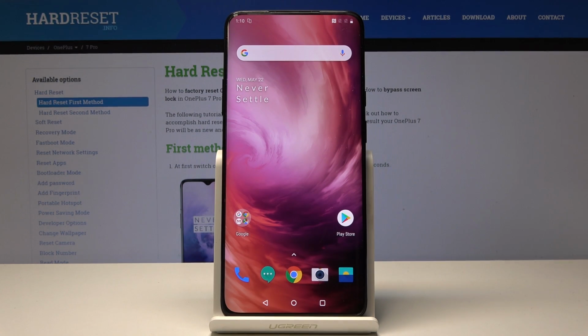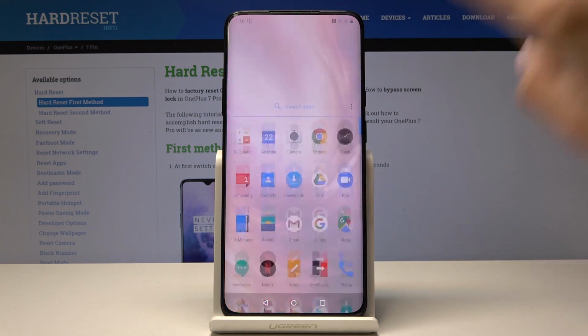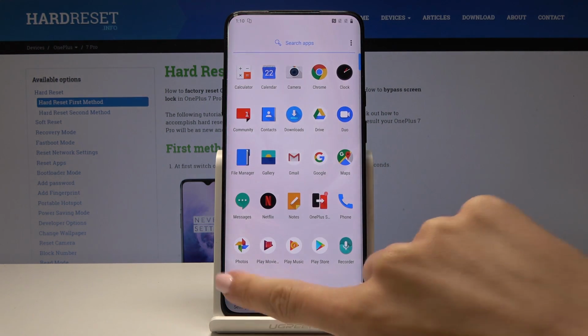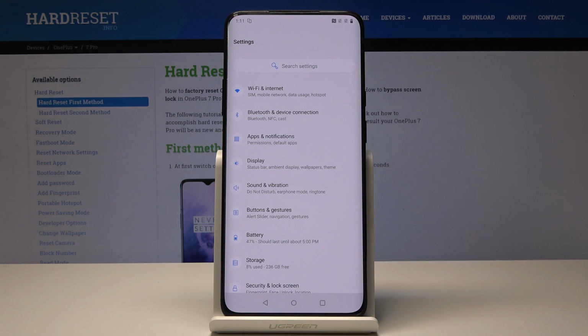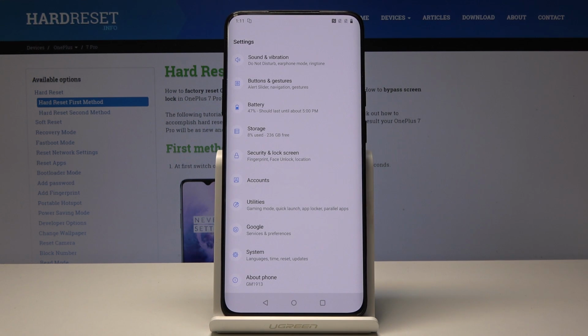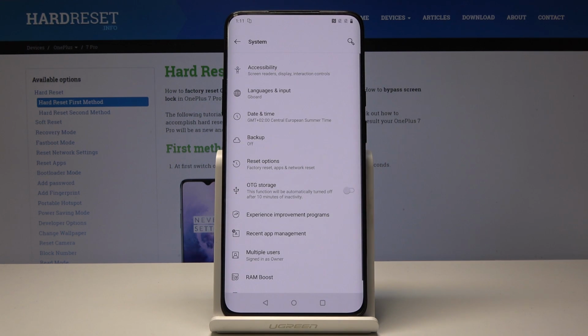Here I've got the OnePlus 7 Pro, and let me show you how to change language on the following device. So at the very beginning you have to open the list of all applications, then find and select the settings. Then you have to scroll down and pick system, so it's almost the last icon.